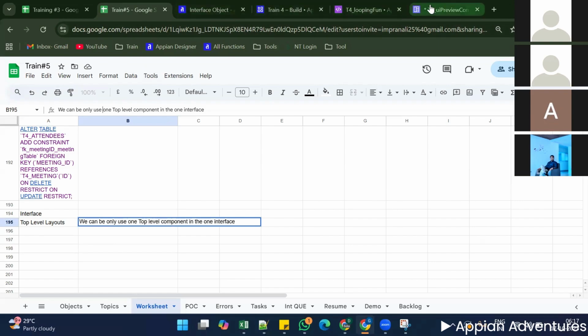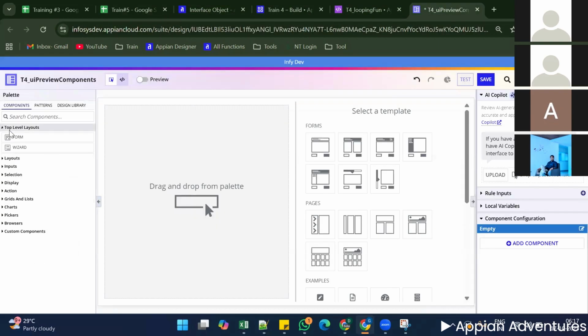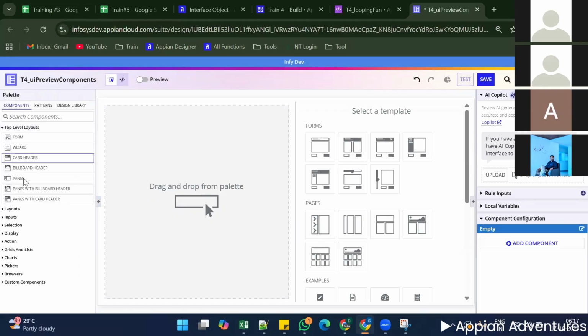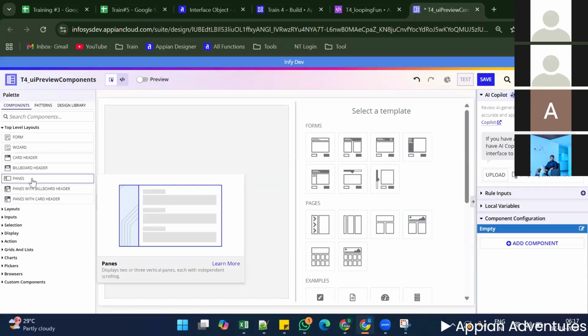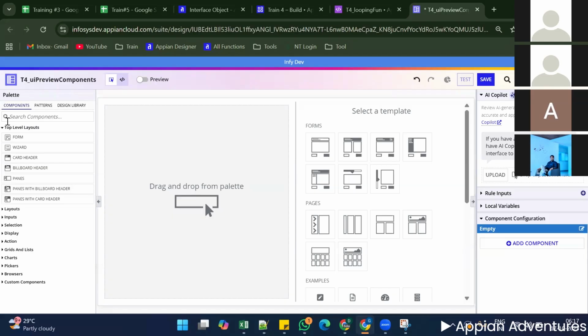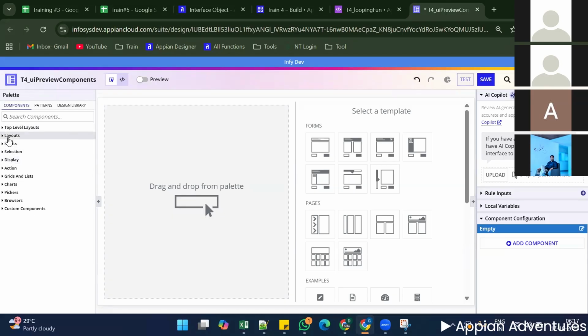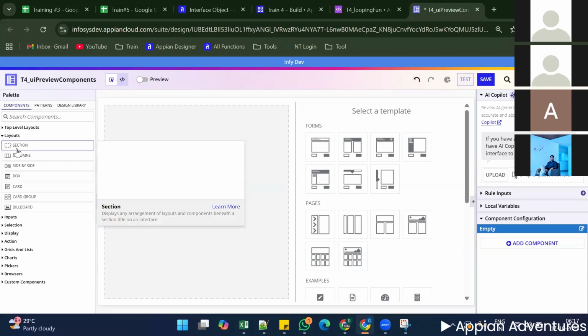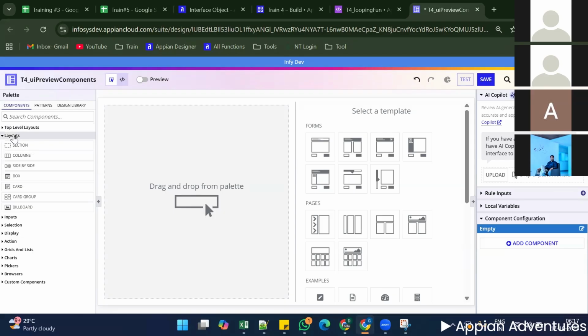Yes. Now we'll go to the next one, guys. So these are all the top level components. Basically, we will use these for displaying the form more effectively for the user. Okay. So now layouts, guys. Using these layouts, we will segregate the sections.